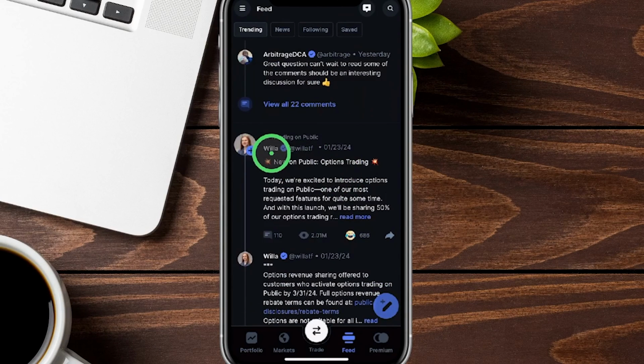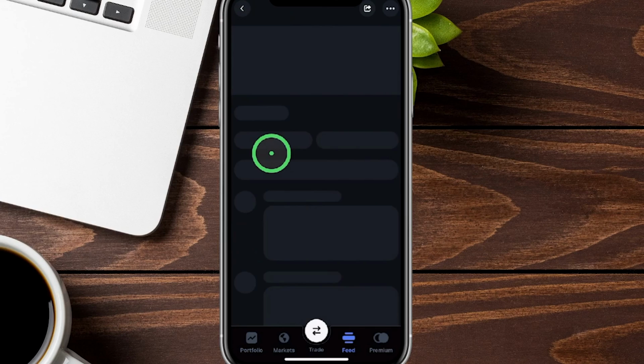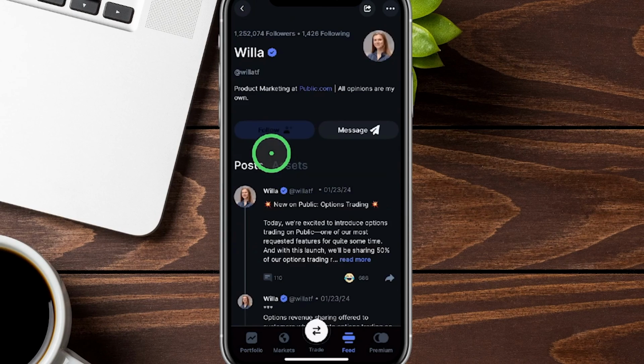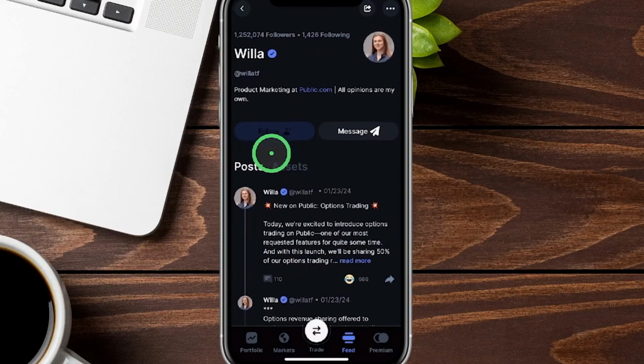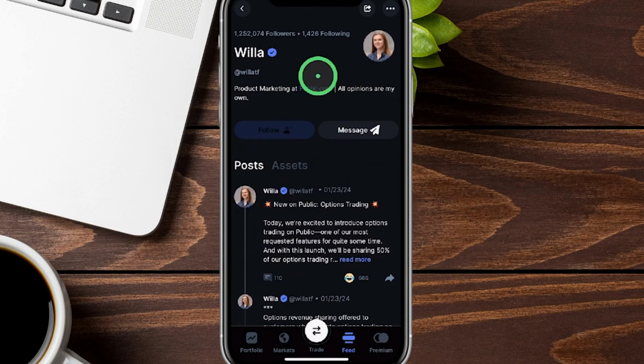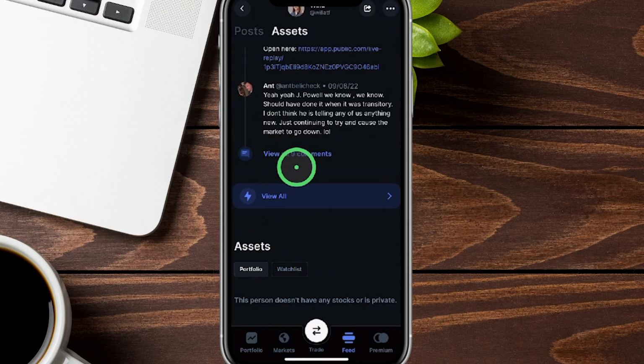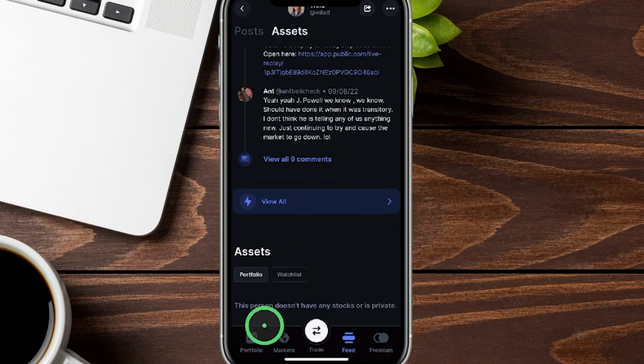So if you actually click on somebody themselves, you actually see if they have it publicly available, what they're also invested in as well, plus all of their other trades that they've done in the past as well too. Now this one's actually somebody from Public themselves. And so what we want to do is currently we're on post, and if you click over here on assets, this will show you all of their current assets. They actually do not have them public, which is kind of funny.